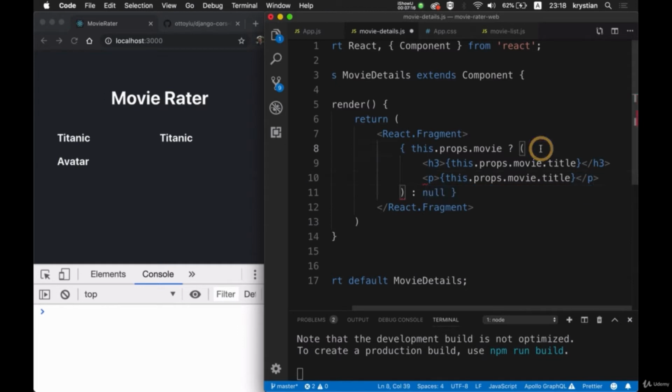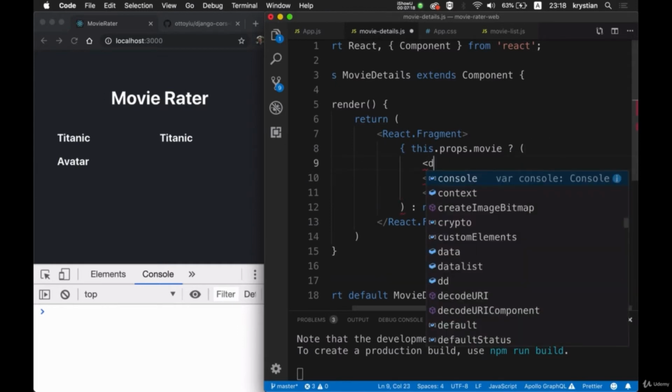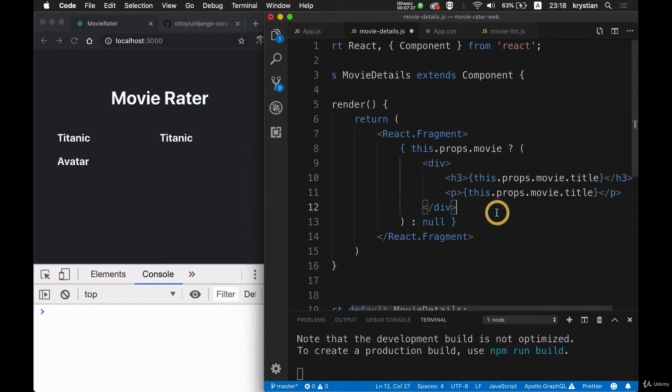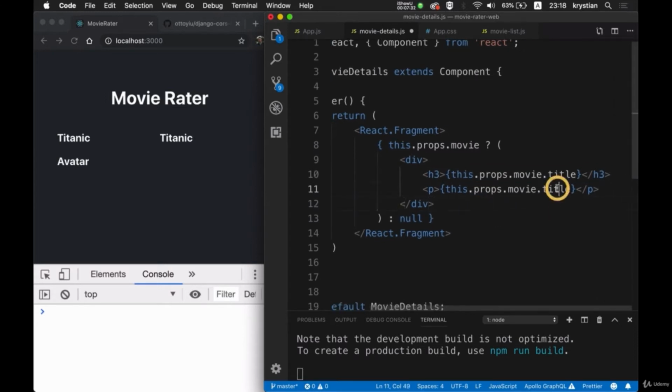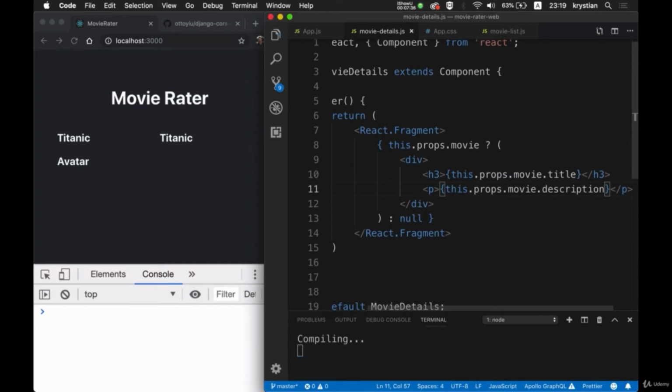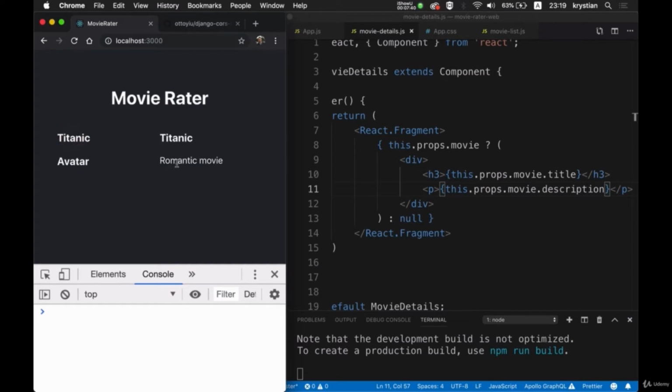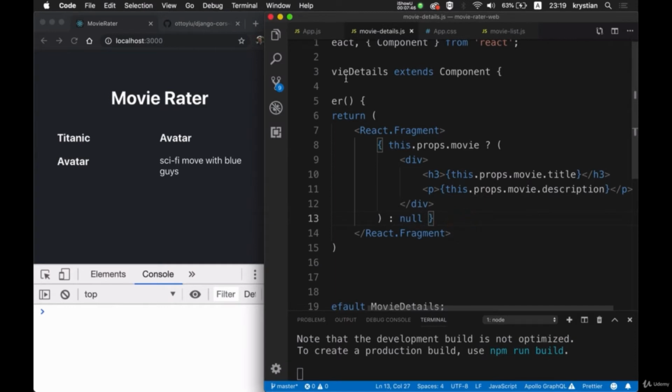Here I will need to wrap it inside a div, and then I can do description here. So if I save it now, you can see the title and description is printed. So we've done a full loop from one component.